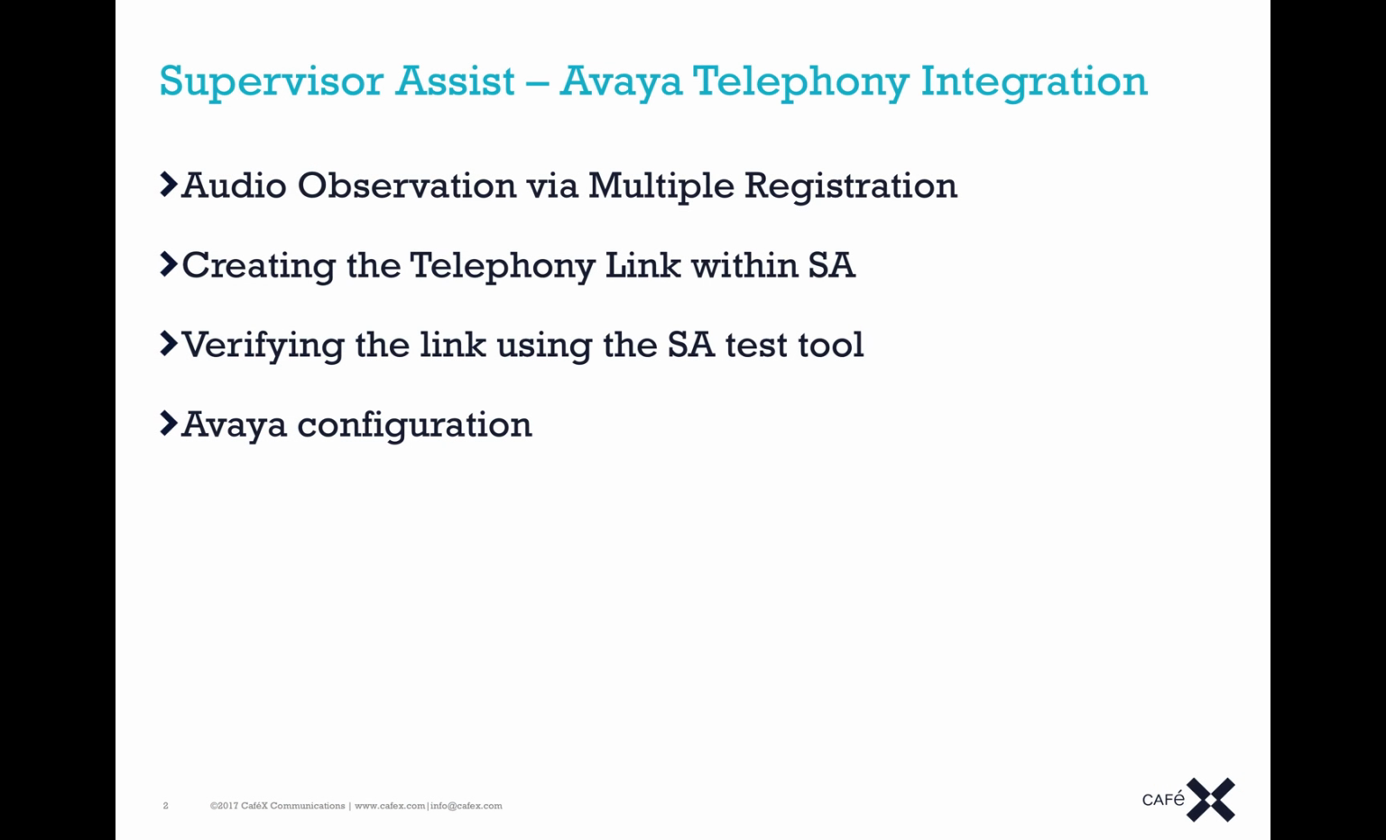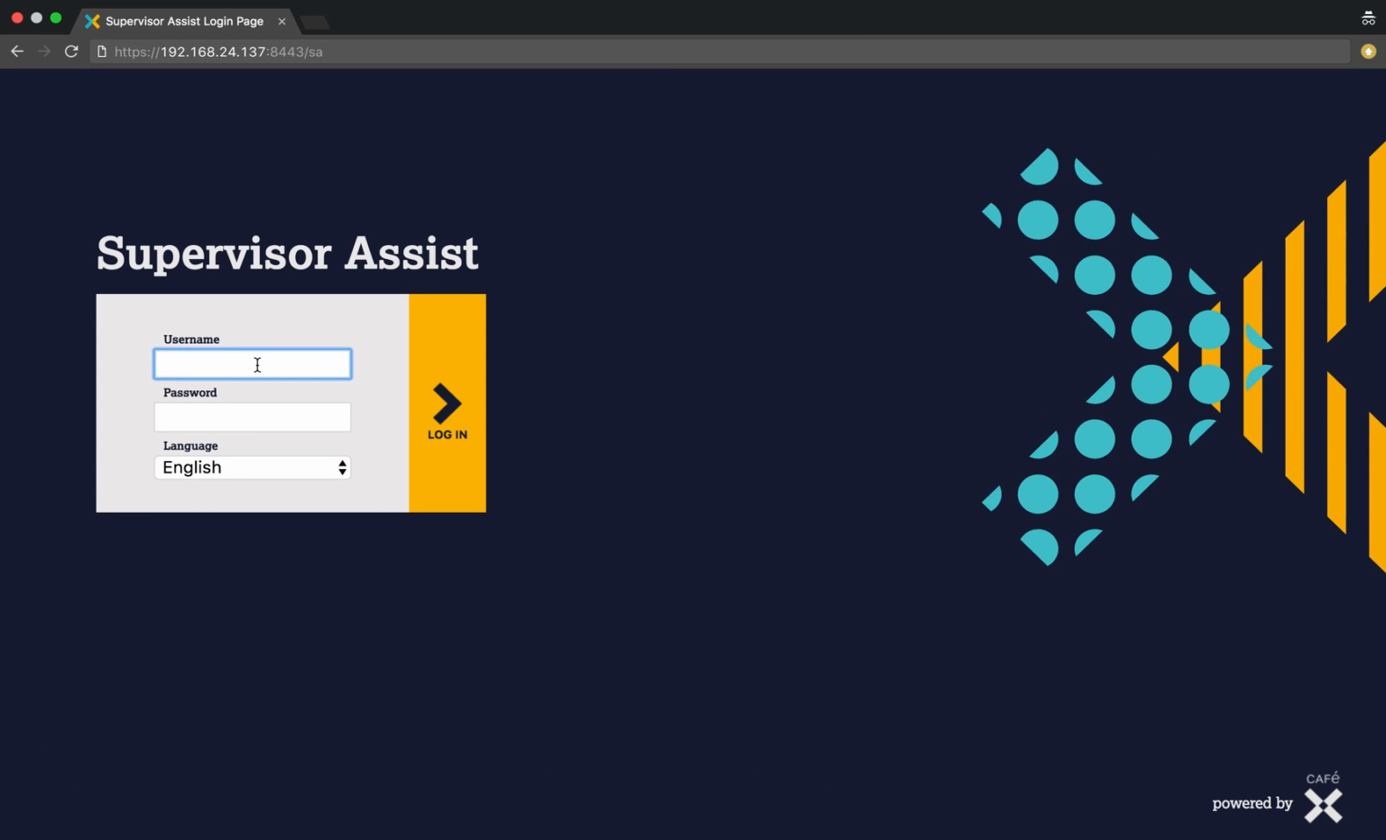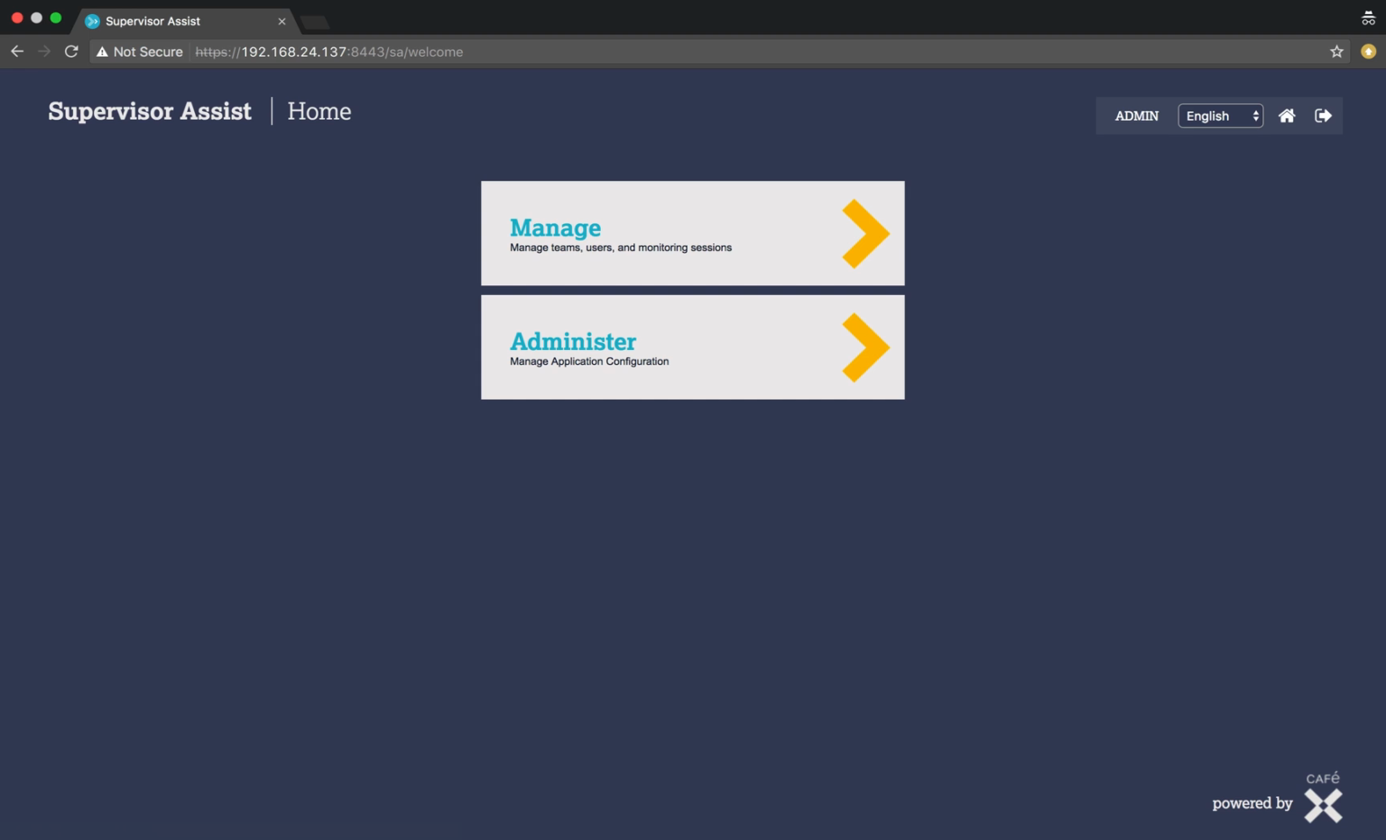Here's a summary of what we'll cover in this video. We'll create a telephony link between SA and the AES and verify it works using the test tool within SA's administration portal. The Avaya environment has already been configured with the items listed here, so we'll review those later in the video. As we've seen in a previous video, Supervisor Assist comes with a pre-configured administrator user account. In order to set up the telephony link, we need to first log in as an admin and click on the Administer link.